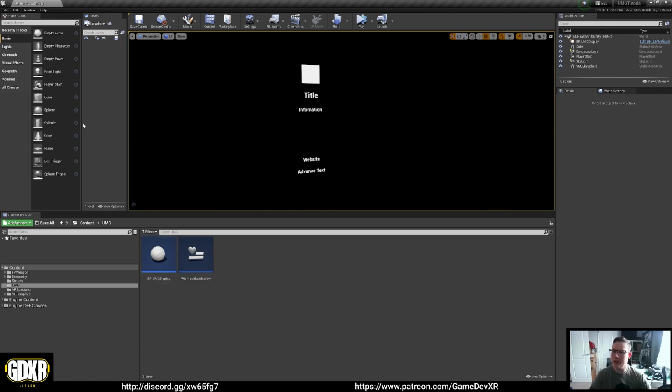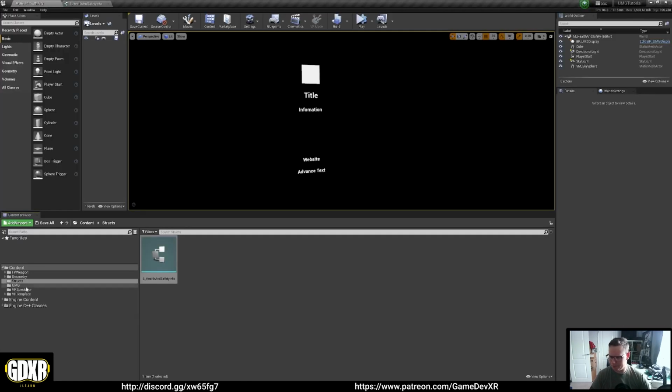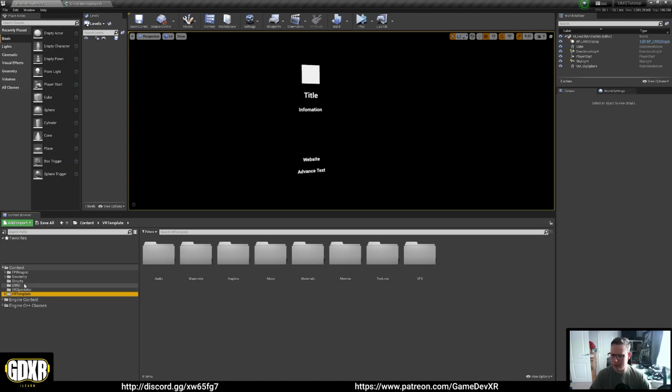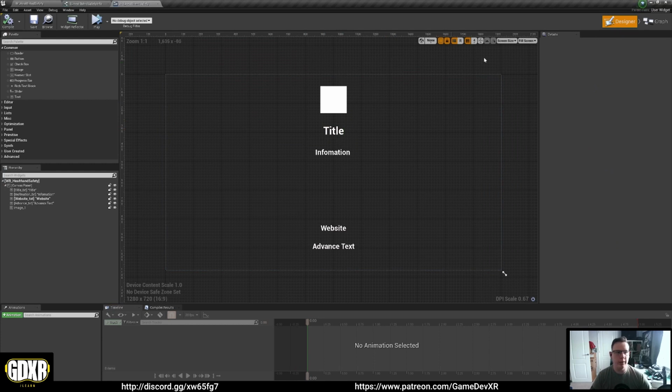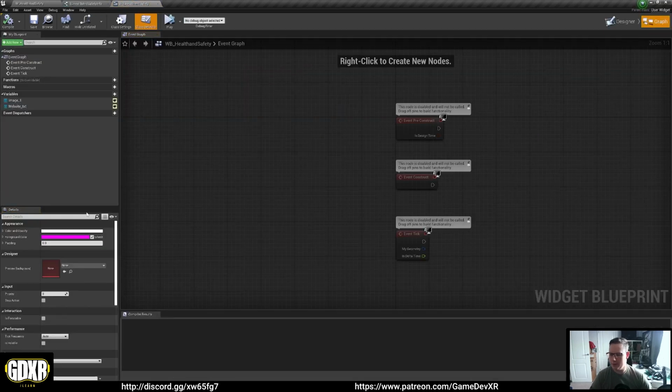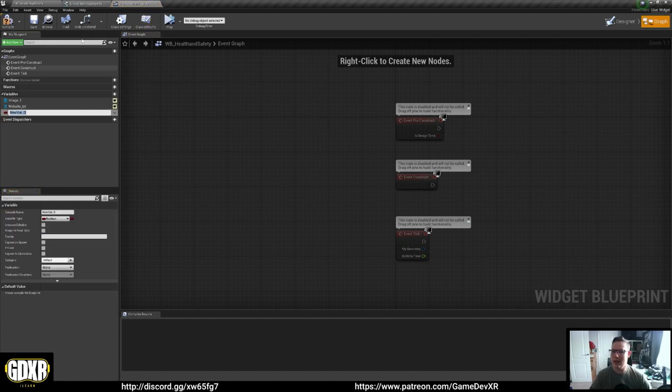So what we want to do is, we actually have our struct information set up here. But if we open up our UMG, where we want to actually populate the information, we don't have any way to access that. So we just want to go to our graph, and all we're going to do is go to variables and add in the structs that we created. So we'll call this health and safety info.